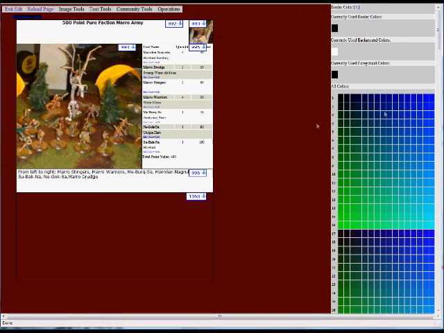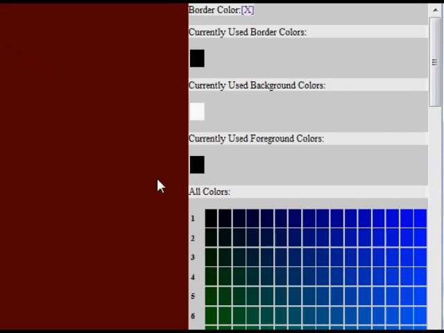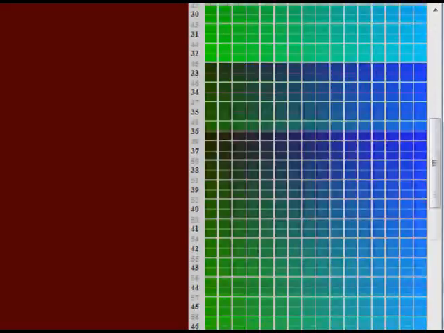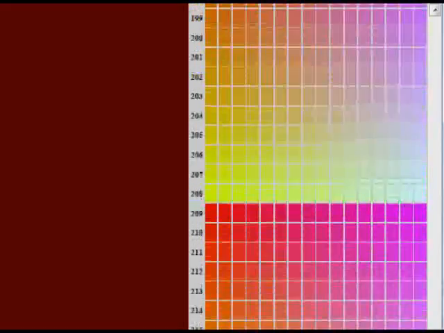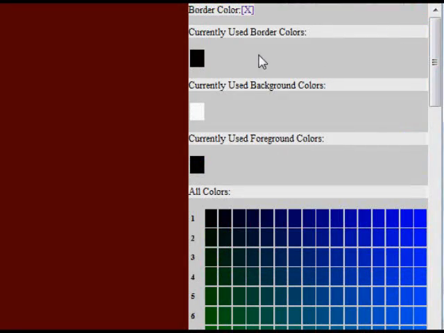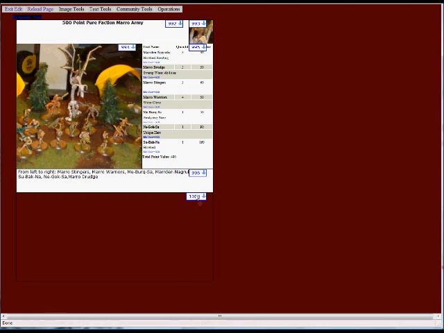Now, in any color selection screen, up the top here you're going to see a list of colors you're currently using on the page, so it makes it easy to use the same colors on the page over and over again. Or if you scroll down, you're going to see a whole bunch of colors, about I think 4,097 or so, to choose from if you want colors you're not currently using on the page. But I'm going to choose colors we're currently using on the page and just make it a black border.